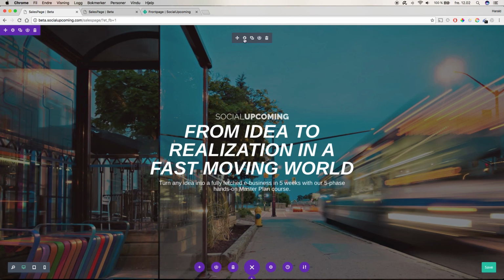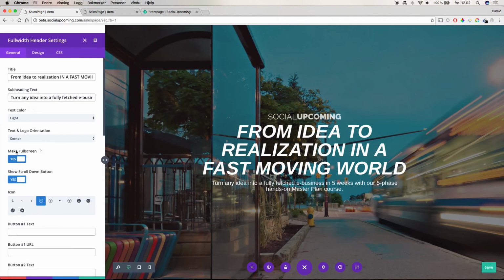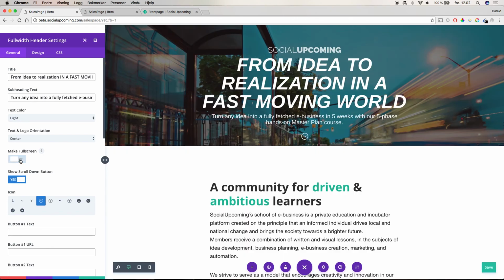So you want to go and click the settings. And we actually also want to uncheck make full screen to see how it looks. And what will happen then is that instead of taking the entire screen, the headline and background will only take the space that the text allows it to. So we will play around with it and now remove the logo.